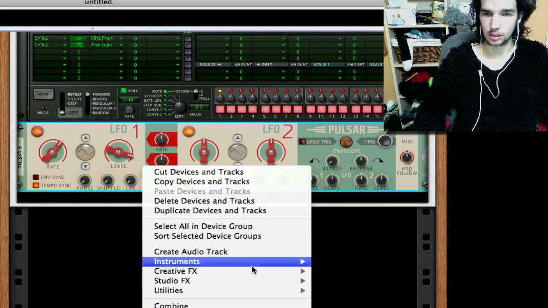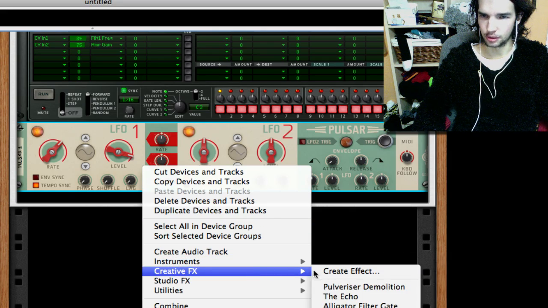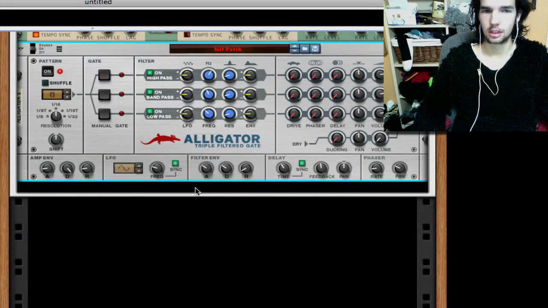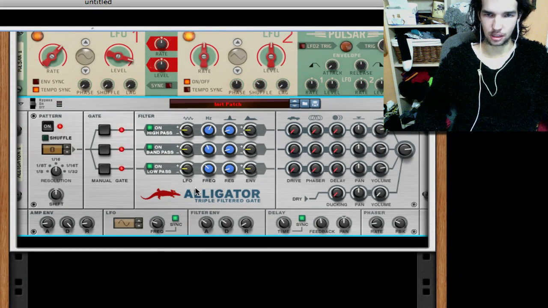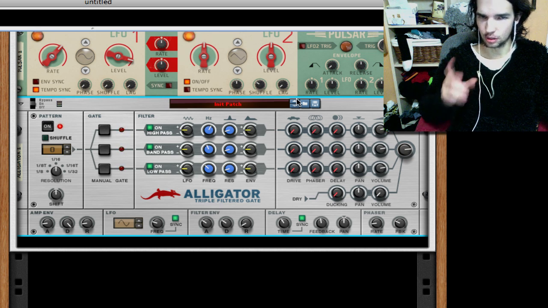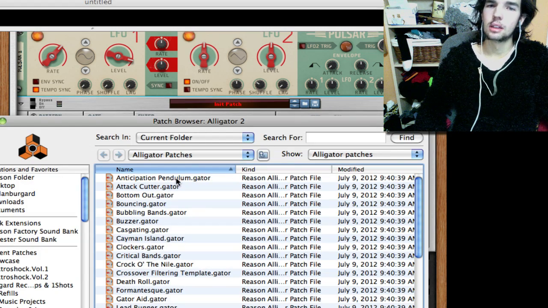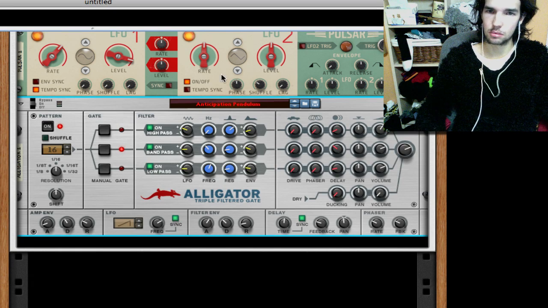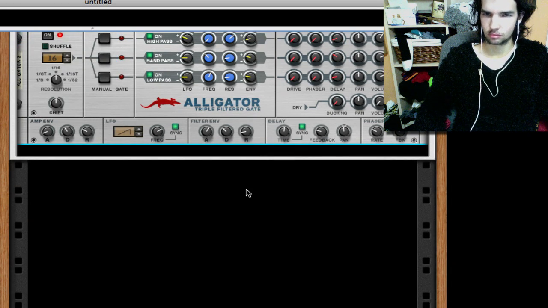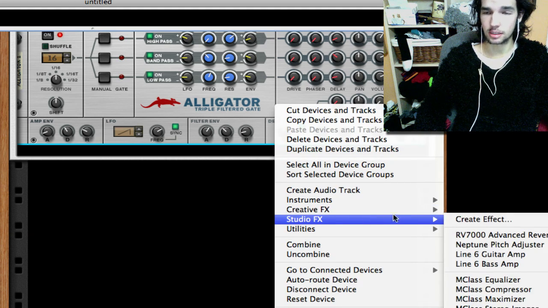So after this, I'm going to right click. I'm going to go to Creative Effects and I'm going to choose Alligator. Now this is an actual preset that comes with Alligator, so we don't need to do any modulation or tweaking. It's the very first preset, called Anticipation Pendulum. So right off the bat, we have a very cool effect that we've created in just a few short minutes.